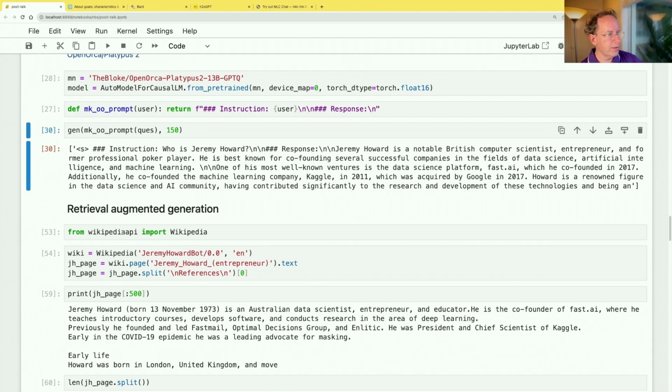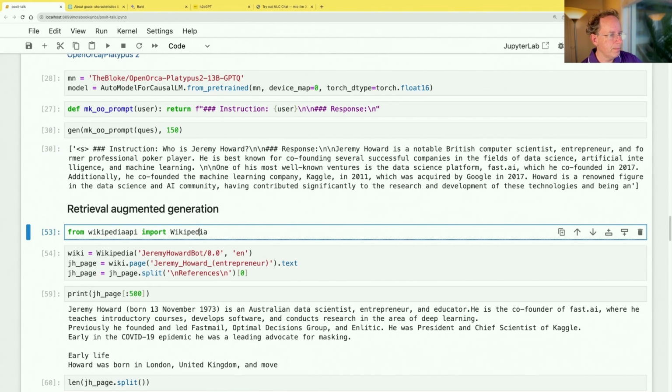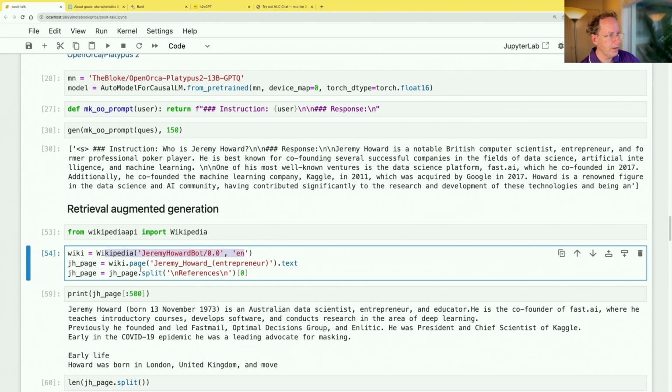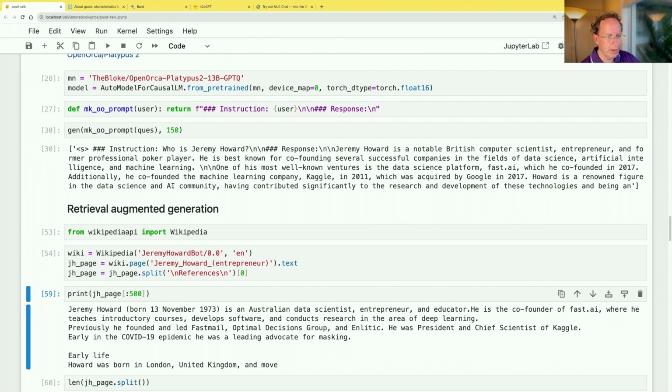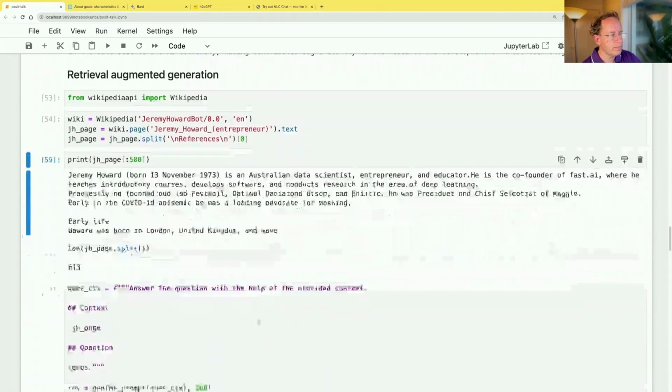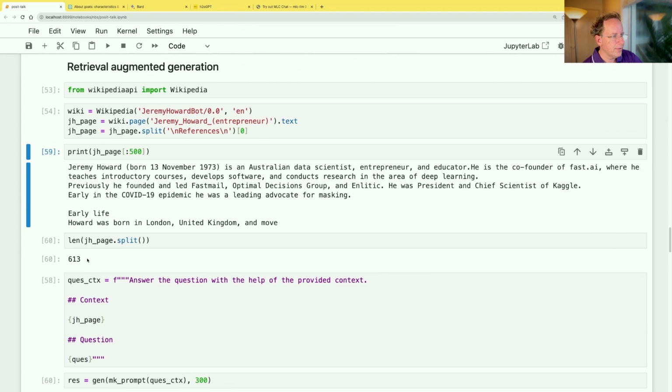So let me show you. So let's actually grab a Wikipedia Python package. We will scrape Wikipedia, grabbing the Jeremy Howard web page. And so here's the start of the Jeremy Howard Wikipedia page. It has 613 words. Now, generally speaking, these open source models will have a context length of about 2,000 or 4,000. So the context length is how many tokens can it handle. So that's fine. It'll be able to handle this web page.